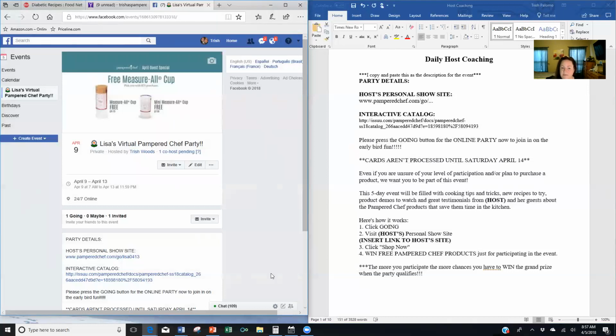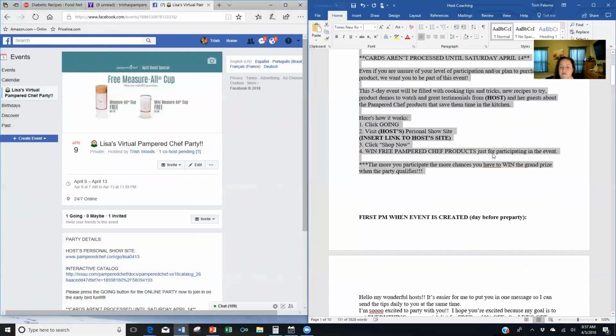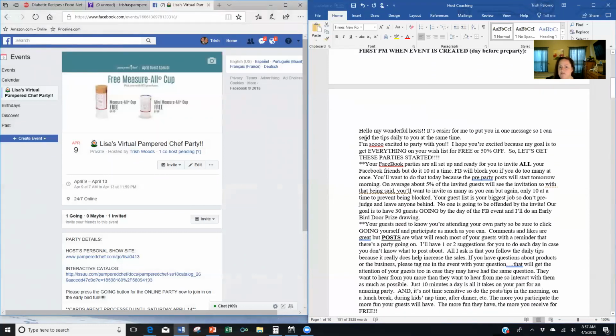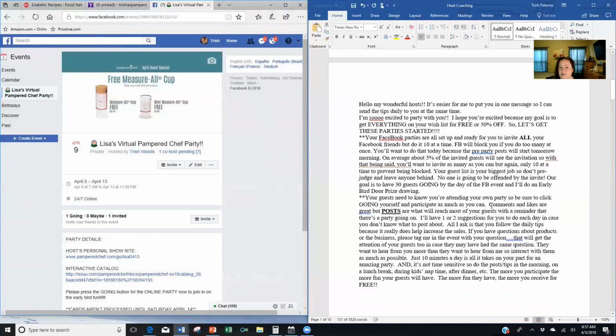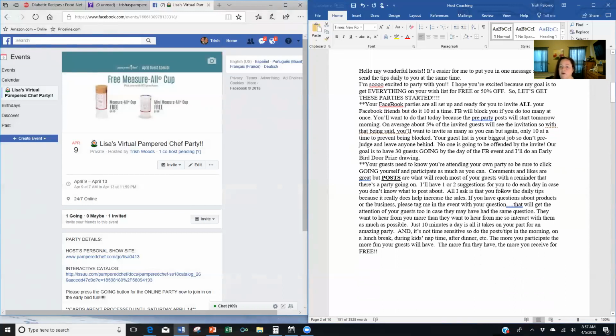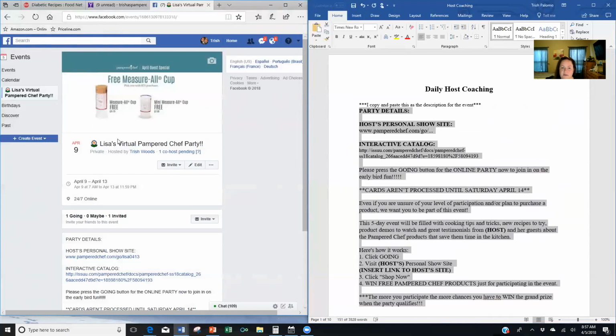Now the very next step, since we're talking about the host coaching, is I group all of my posts into one private message. I send them this first private message when the event is created, a day before the pre-party. So you will copy and paste all of this into a private message for them. It lets them know it's time to invite all of their Facebook friends, the party's set up, encouraging them to comment and like a post on the wall too, because that's what's going to reach everybody. So that's the first thing you do: set the Facebook event, send this private message to all your hosts.